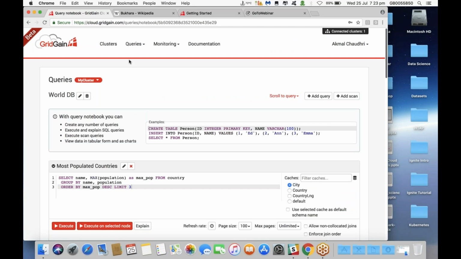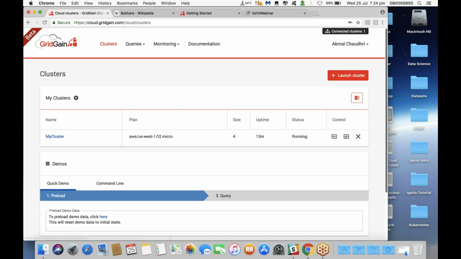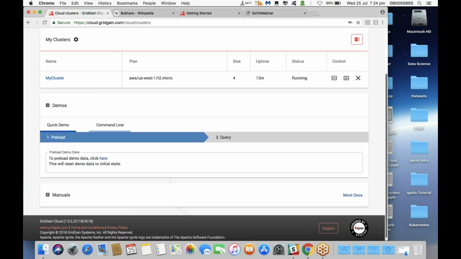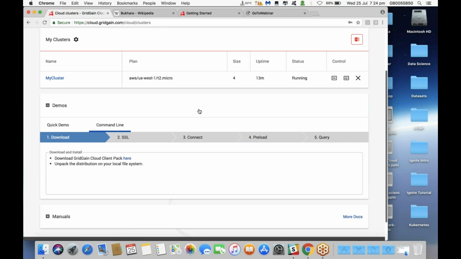Okay, great. So let's go back to the clusters. And one of the other examples that we have available is this command line. So let me switch to this. As you can see, the steps involved here are a little bit greater than what we had with the quick demo.